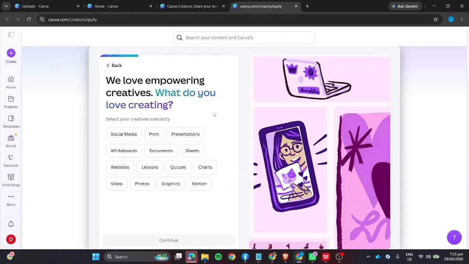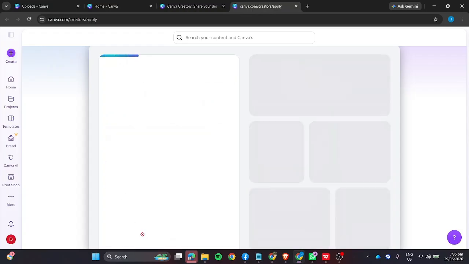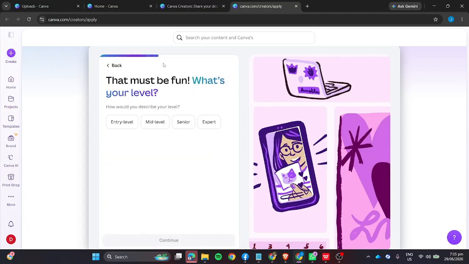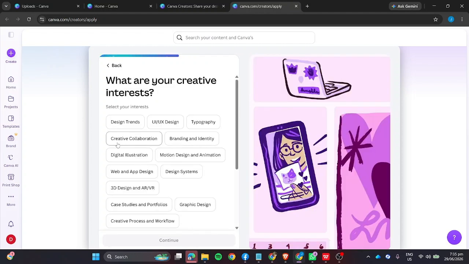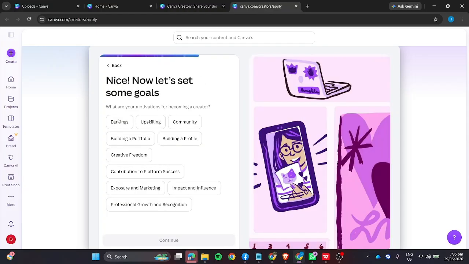Next, Canva will ask what you enjoy creating. You can choose things like presentations, website, videos, or other designs that match your skills. After that, submit your choices and continue to the next part. You may also be asked to choose your experience level, such as beginner, mid-level, or advanced. Then fill in your creative interest and goals. So this helps Canva understand what kind of content you want to make.